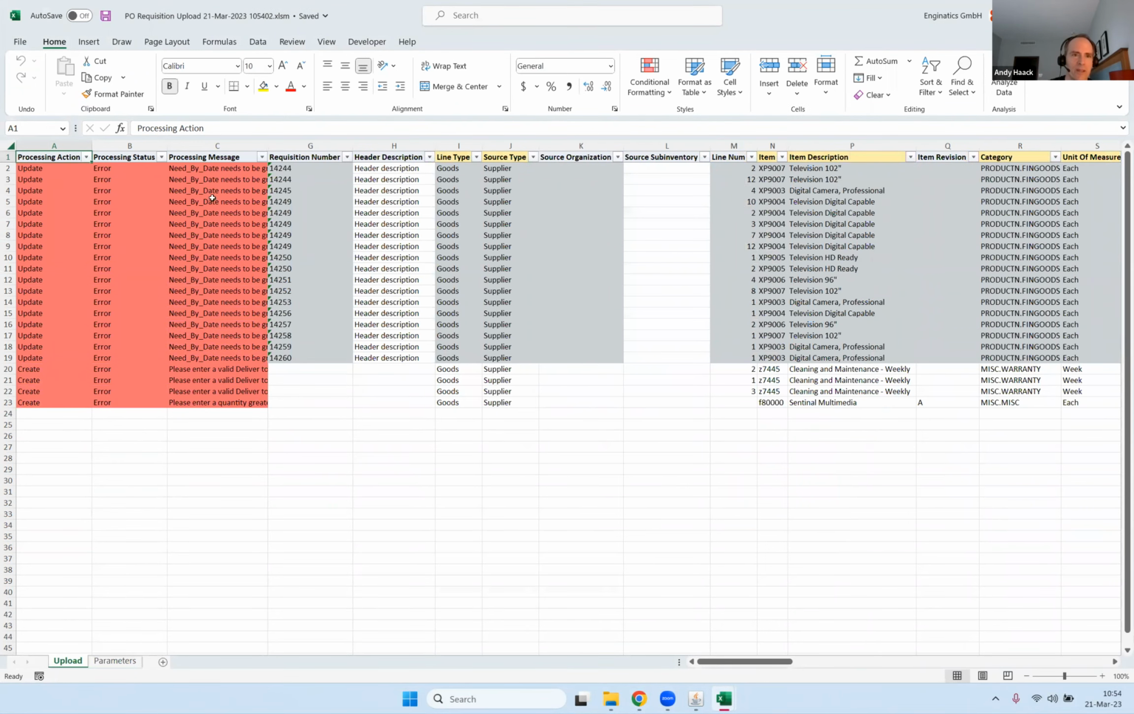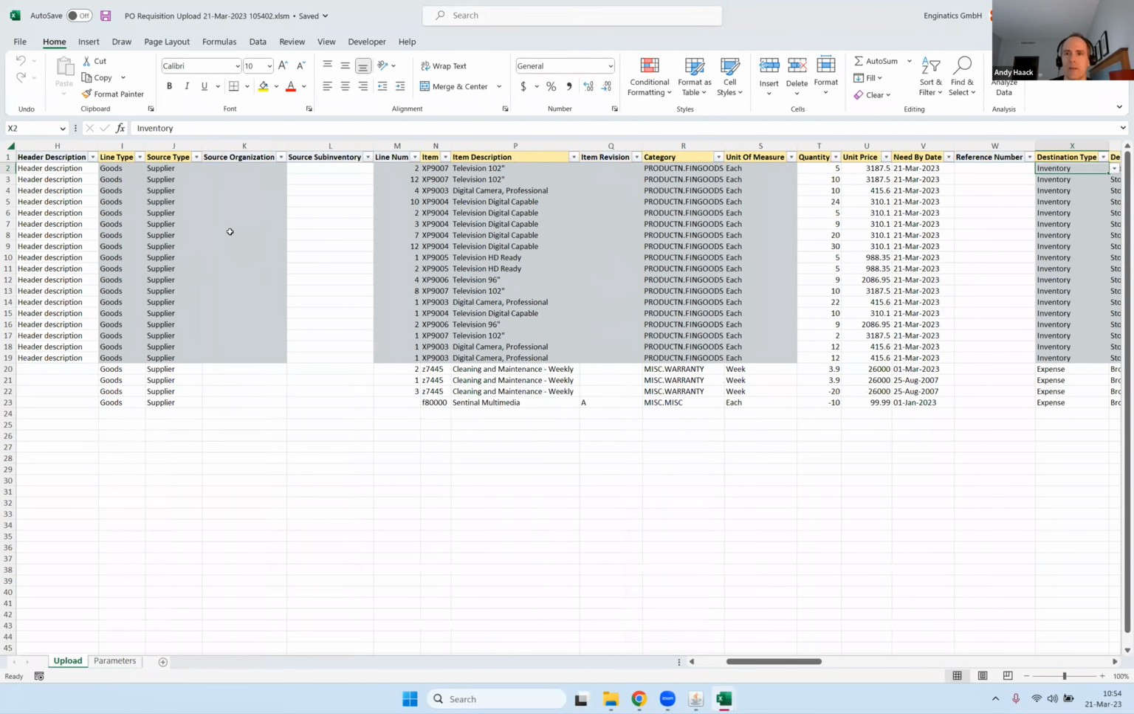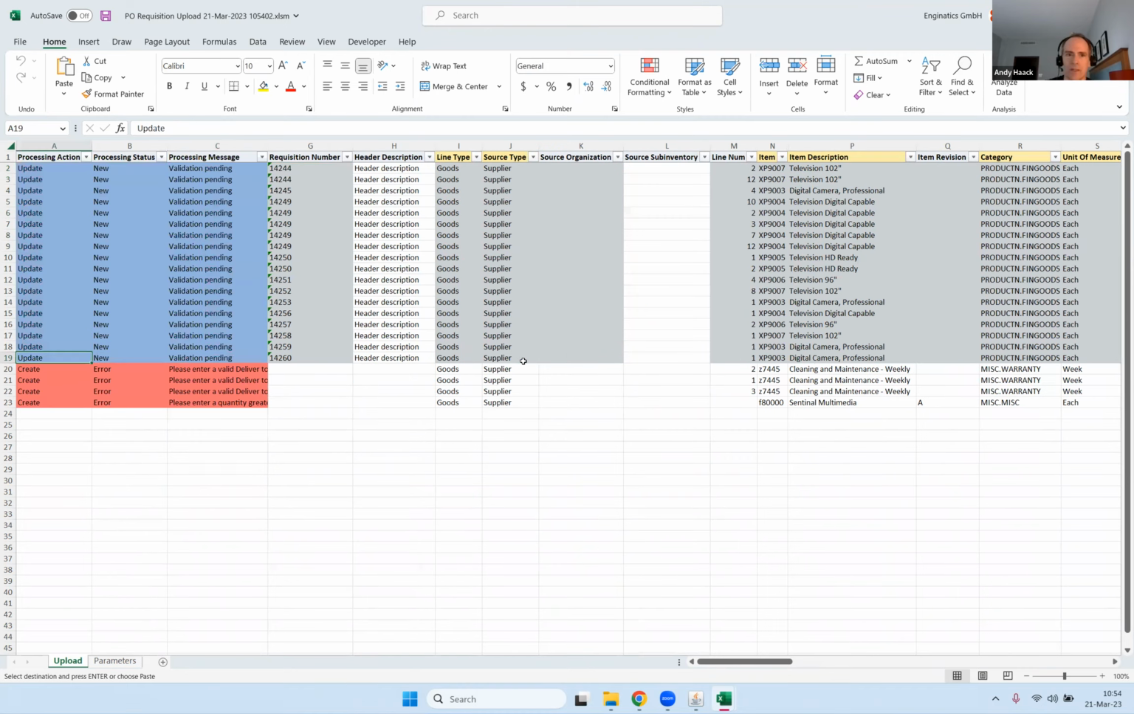In this case, everything ended in error, unfortunately, because the need by date needs to be greater than today. So we can correct these errors now in the Excel. So let's say 23rd of March 23. Let me correct the need by dates and hope that it gets through then. So these ones, that should work. And what else do we have?